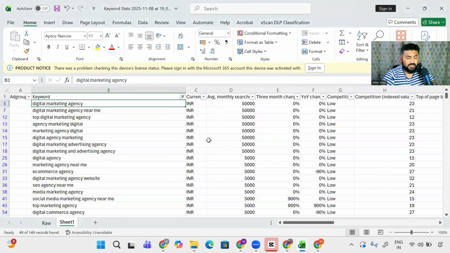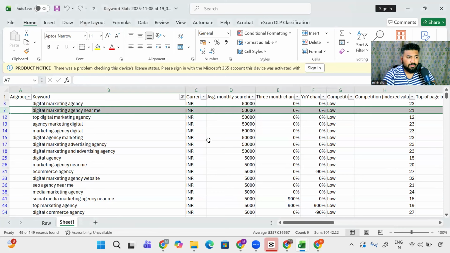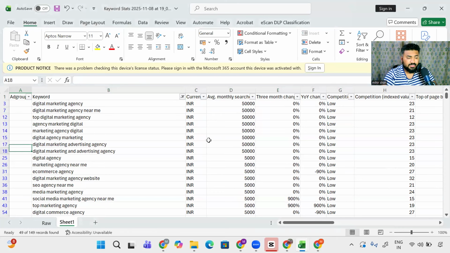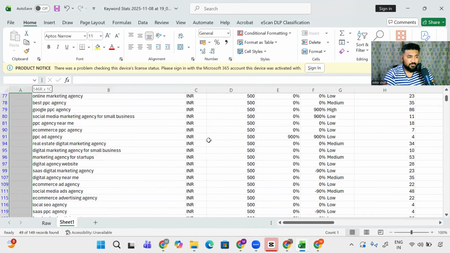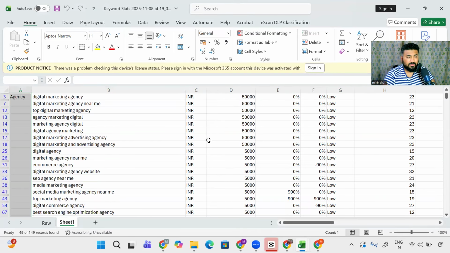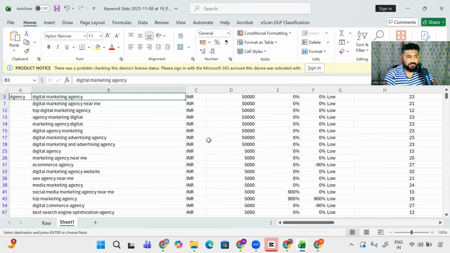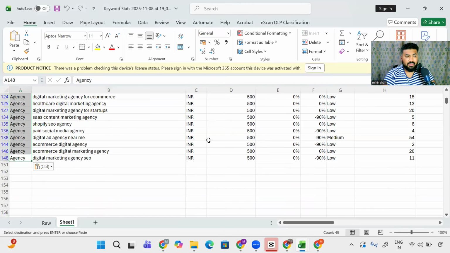So I focus on agency, and now you have digital marketing agency near me, top agency, top marketing agency, etc., etc., etc. Until it says any top, any specific, right? It's all okay. Digital marketing agency website, e-commerce agency, marketing agency near me, digital agency, everything sort of makes sense, right? So what I'm going to do as the first step is, all of these are agencies, right? So I'm just going to name this agency, right?